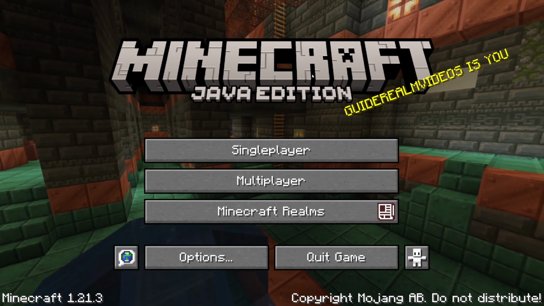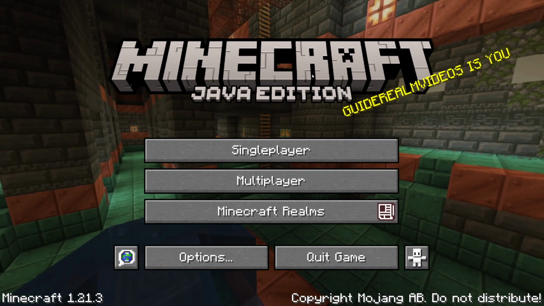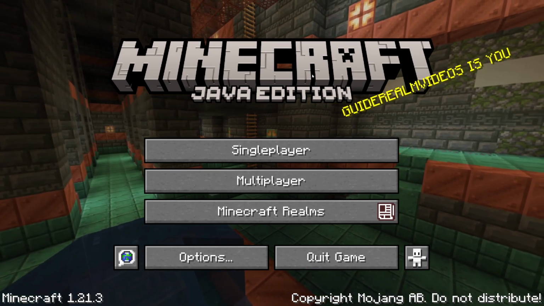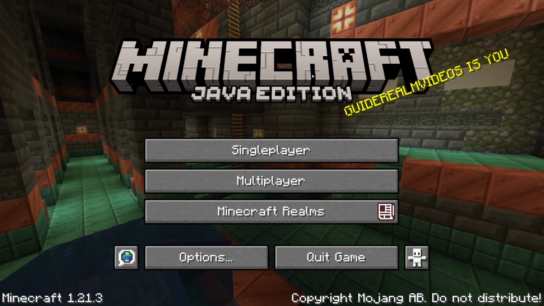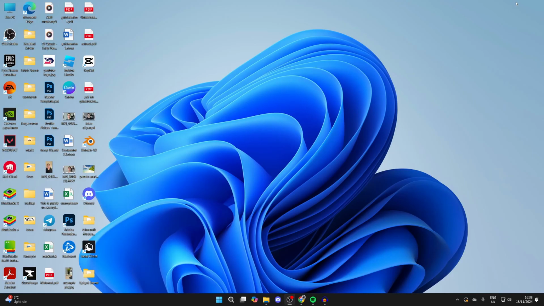There's two variants of complementary shaders, so I'll be covering them both in this video, but overall they're both great looking packs, so let's go and get started. Go and quit Minecraft. Here we are on my desktop.